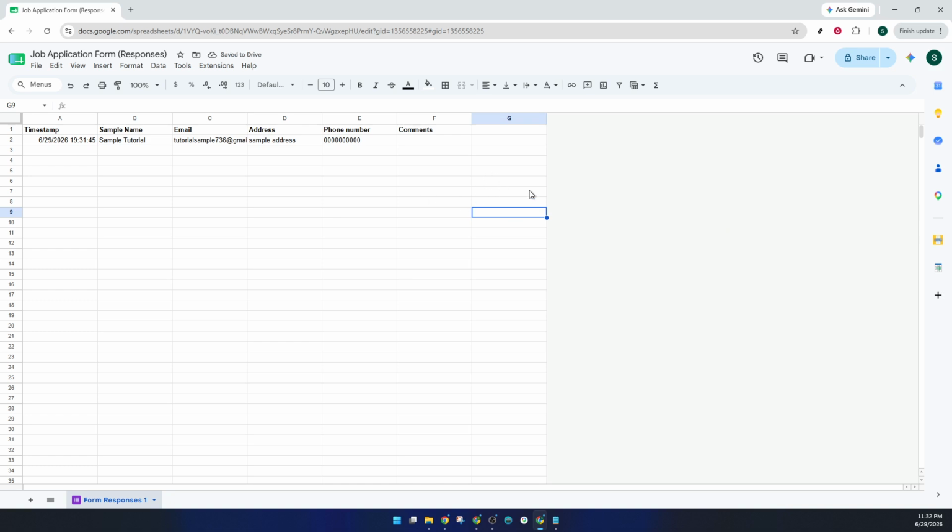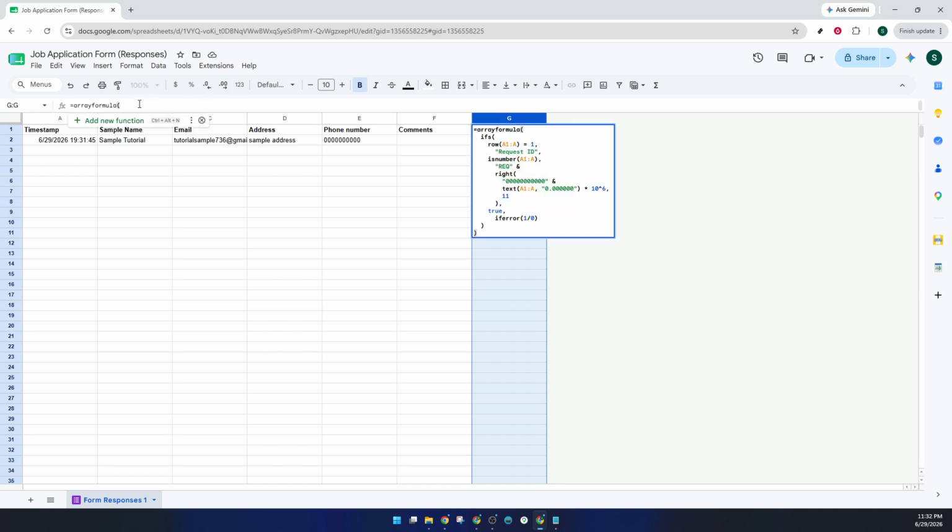With the new column highlighted, it's time to enter a formula that will generate these unique IDs. Type in the following formula: equals ARRAYFORMULA, IFS, ROW(A1:A) equals 1, "Request ID", ISNUMBER(A1:A), "REQ" and then the zero padding and TEXT(ROW(A1:A)...). This formula will automatically generate a unique ID for each response based on the row number. It's like assigning a serial number to each item in your inventory.